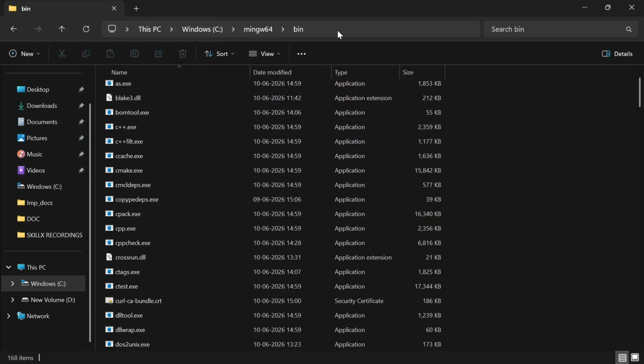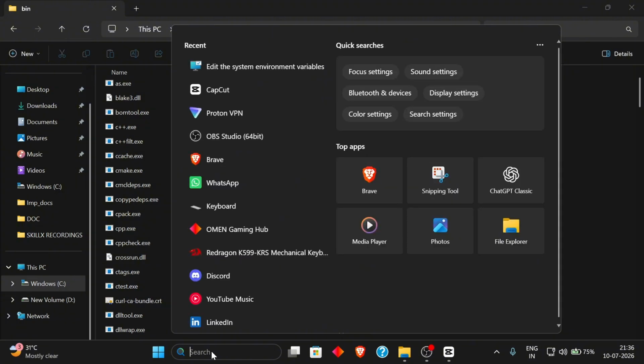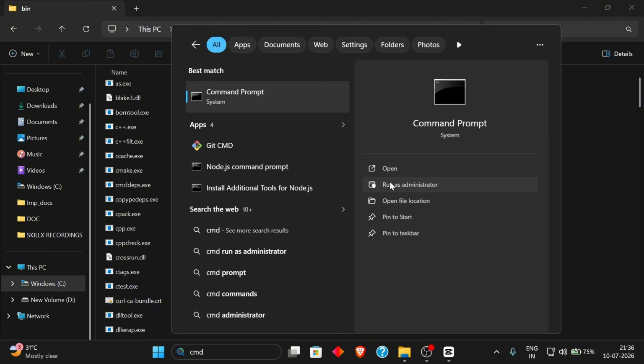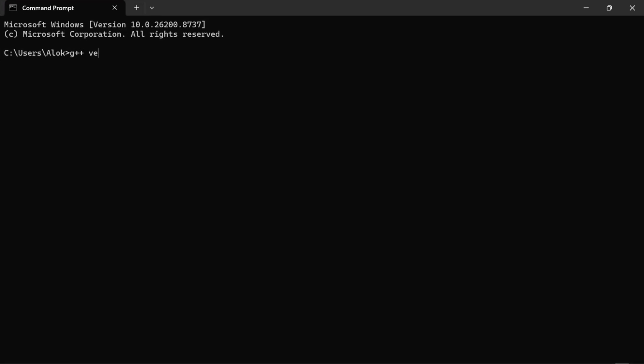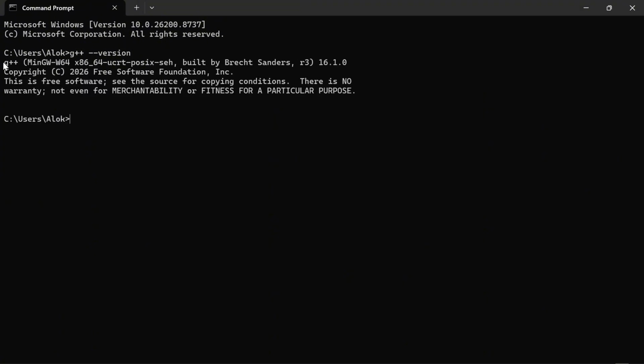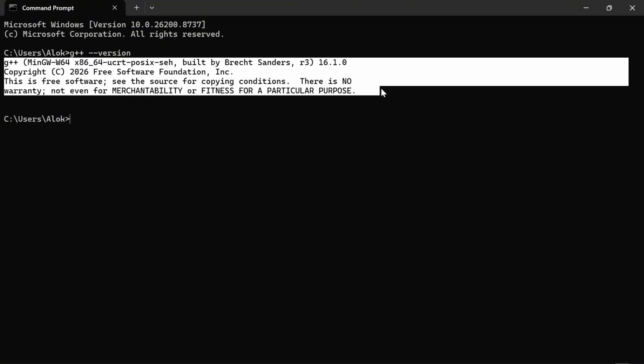Now your compiler has been successfully installed. Let's check it in the CMD. Search for CMD, click open, then type g++ version. Here you can look, the G++ is installed on your PC.